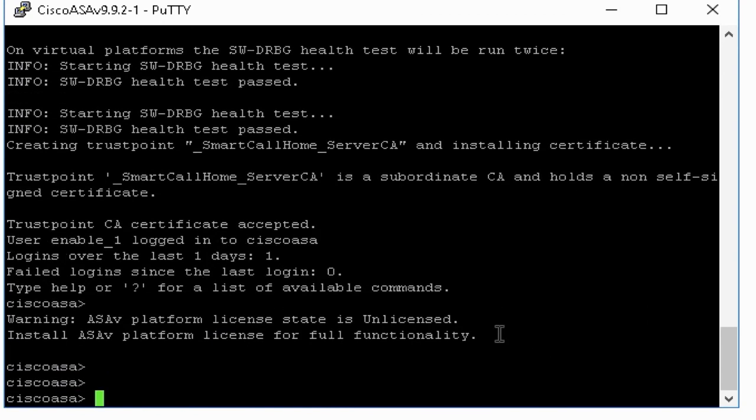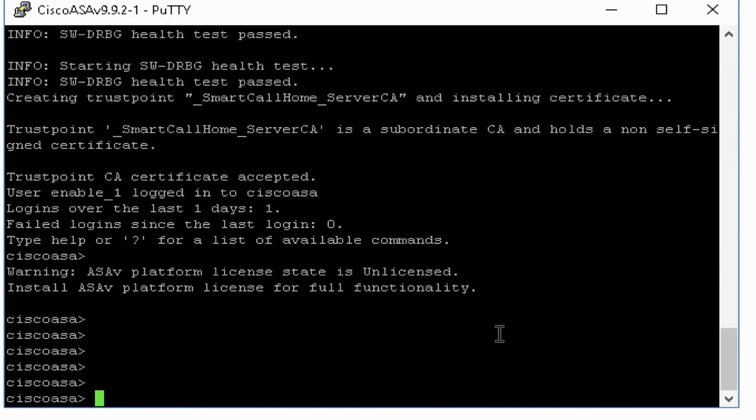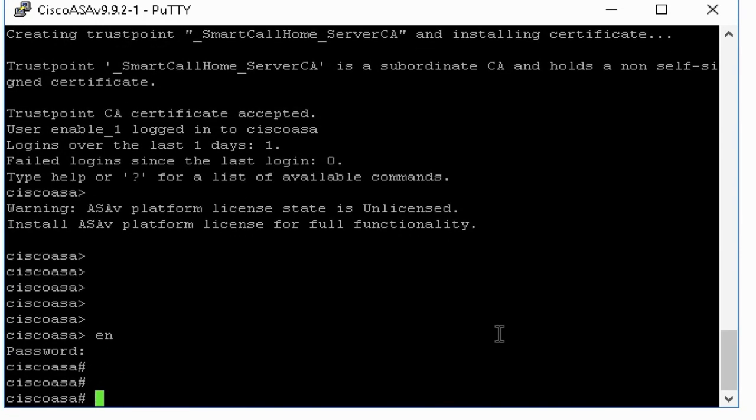So in this video, you have learned to enable telnet in ASAV to manage ASAV with a telnet client.